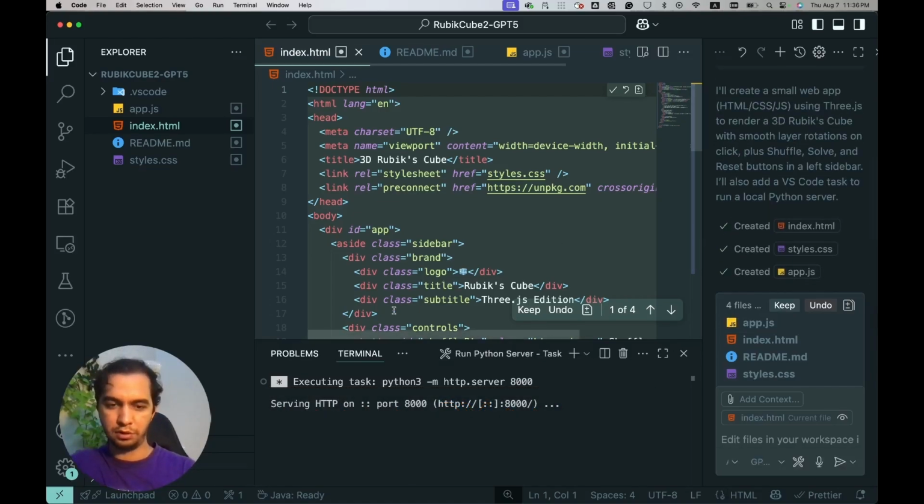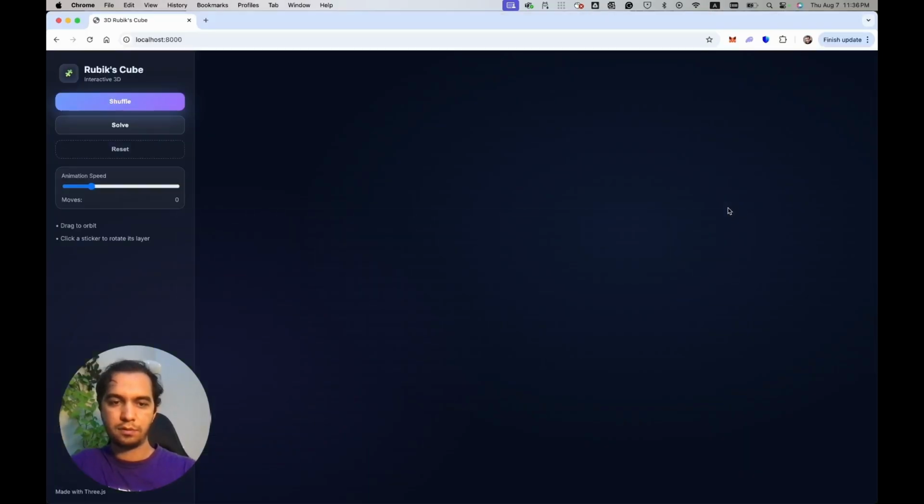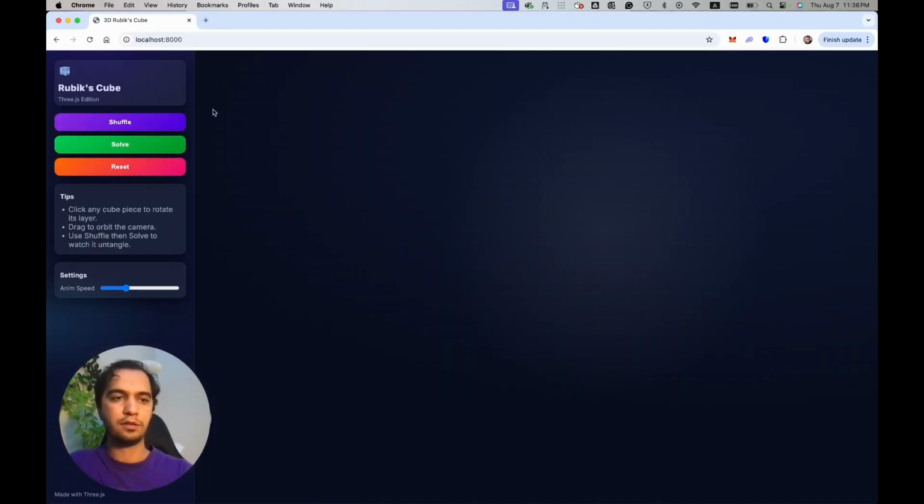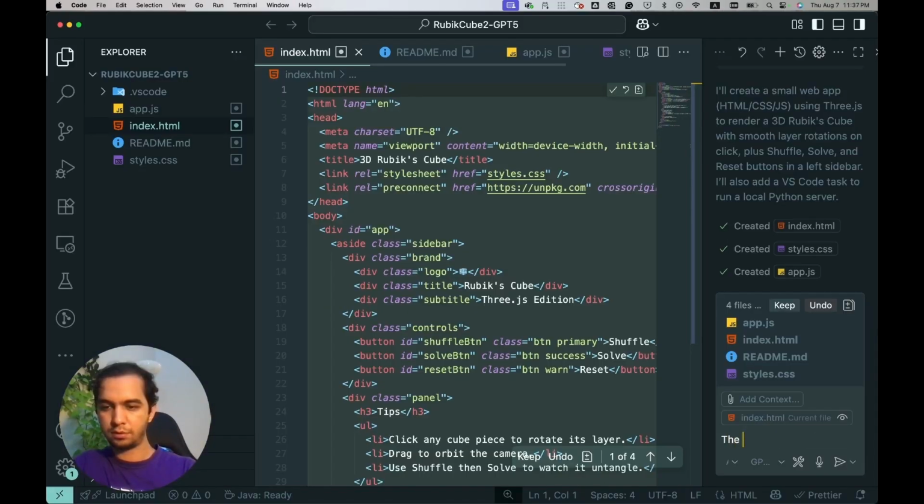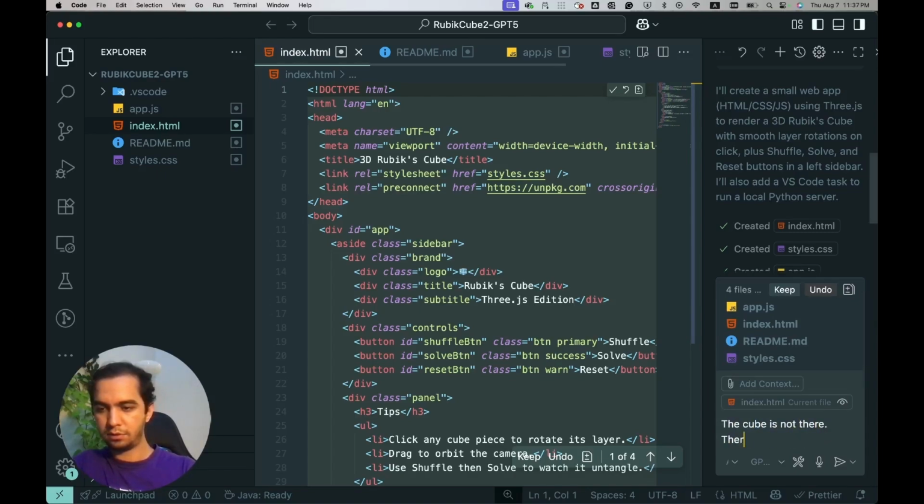Okay, it seems to be done. It's running the local server, so let's refresh. Okay, this is the new code. And we can still see the Rubik's Cube. This is strange. The cube is not there. There is a black screen.